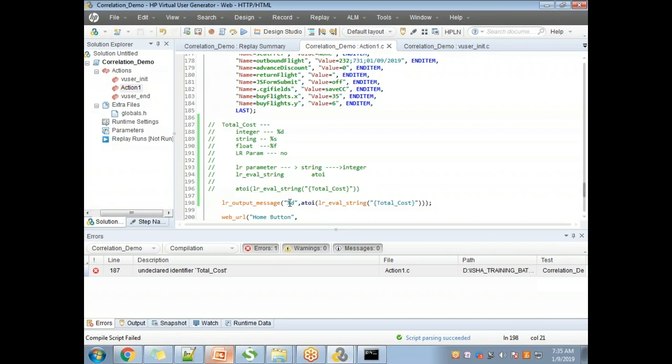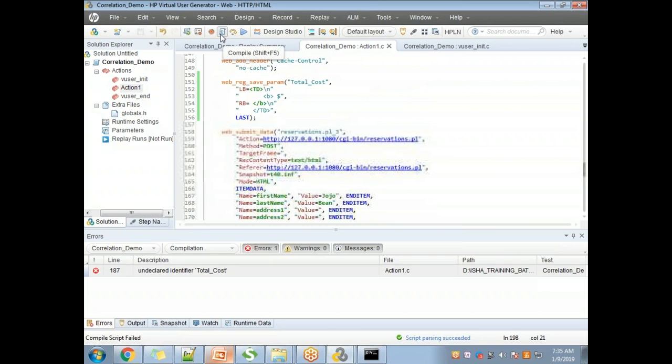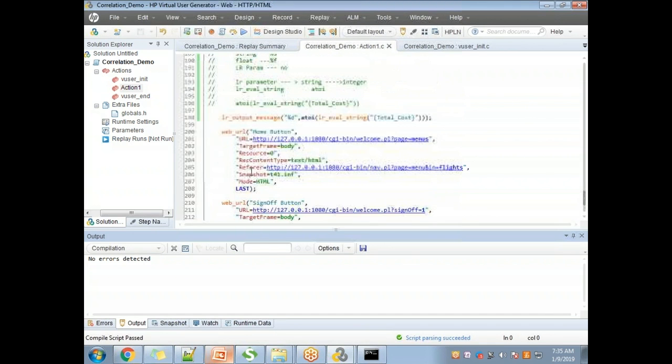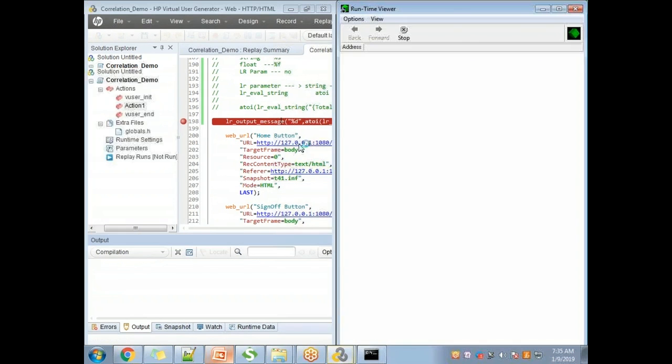So with lr_output_message, I will not be able to output what's there in an LR parameter. So I had to convert to either a string or an integer to print it out. So I have converted to an integer to print it out. Now let's see if printing is working or not. I'll go ahead and execute. I'll put a toggle point over here so that it will stop there.